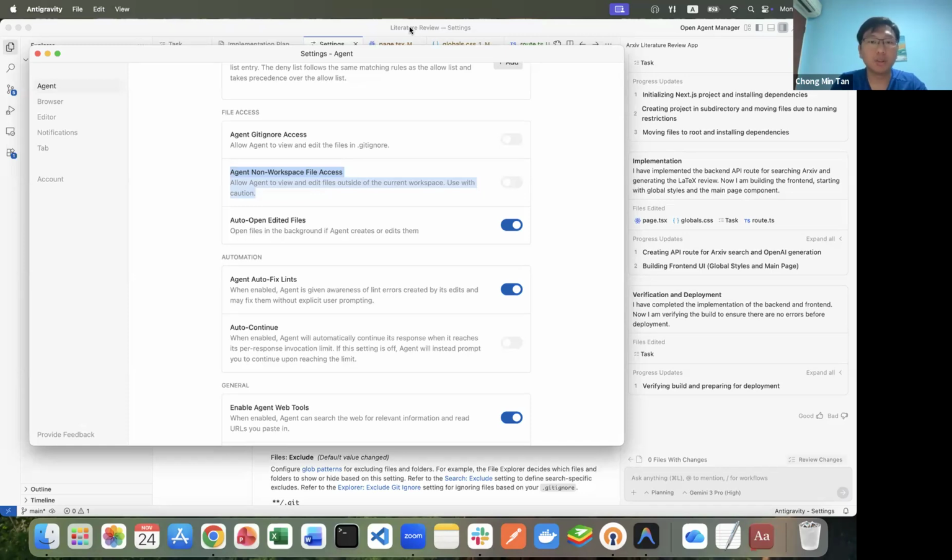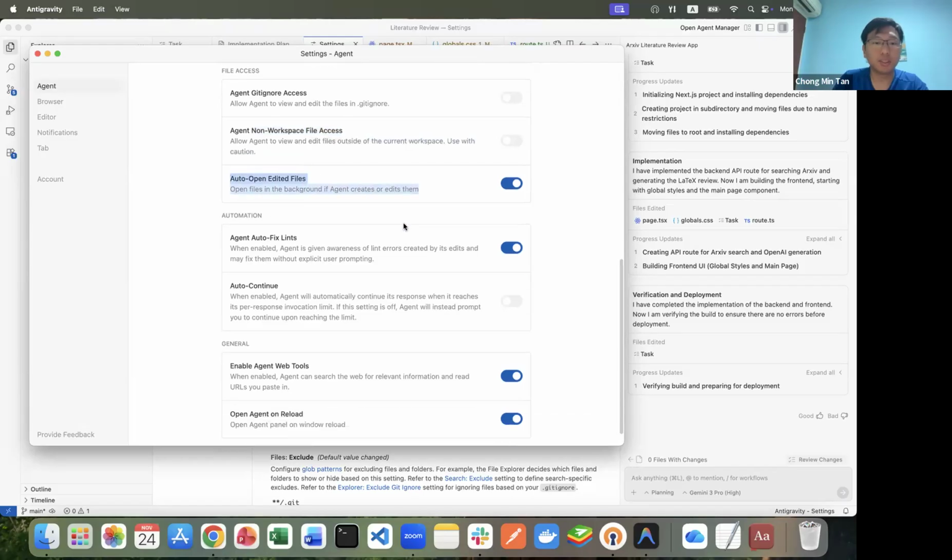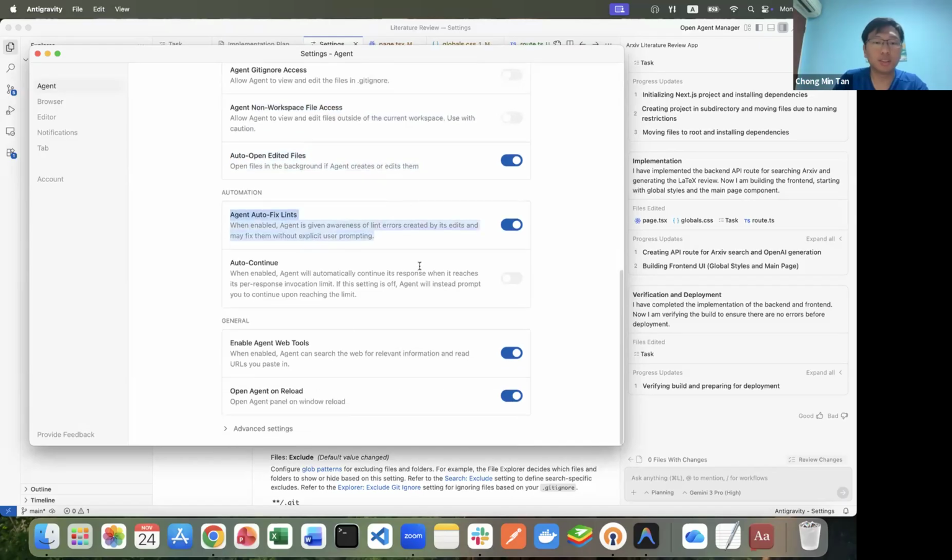So I purposely did not give my desktop to Anti-Gravity because I just want it to work with a specific folder, like a project. All right, so yeah, you can do stuff like that. Auto open edited files, I think it's not that important. The rest are not that important either.